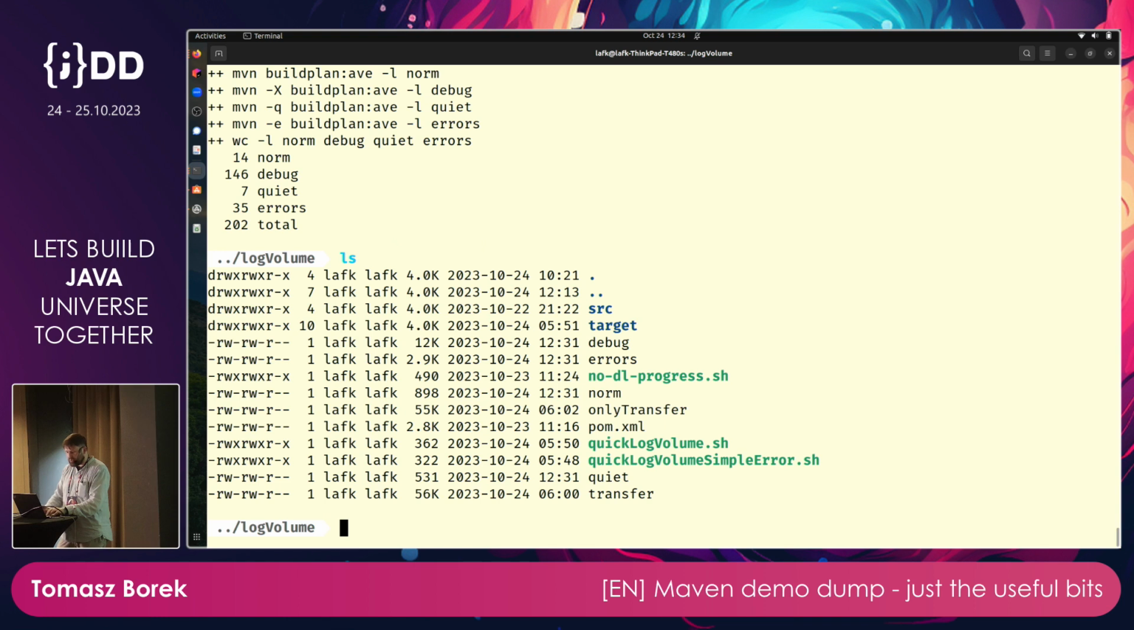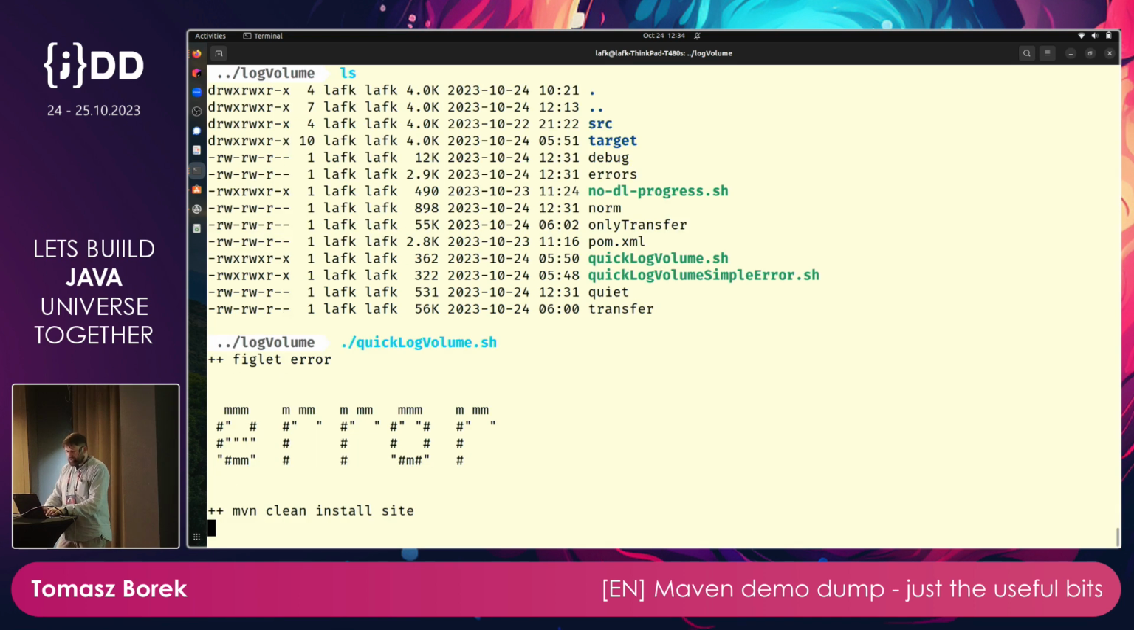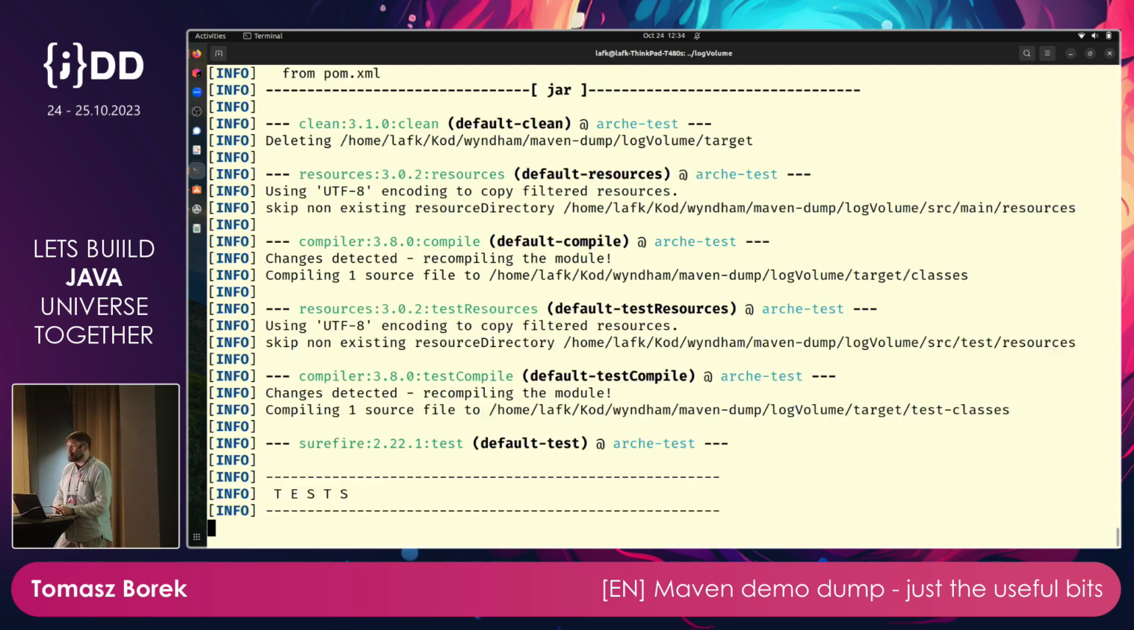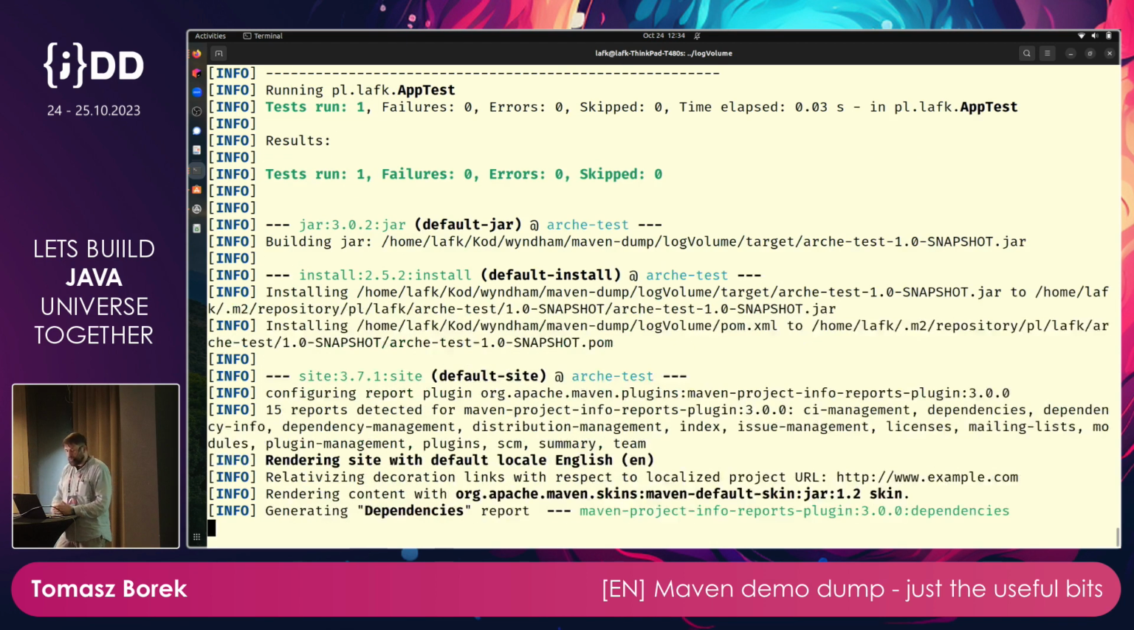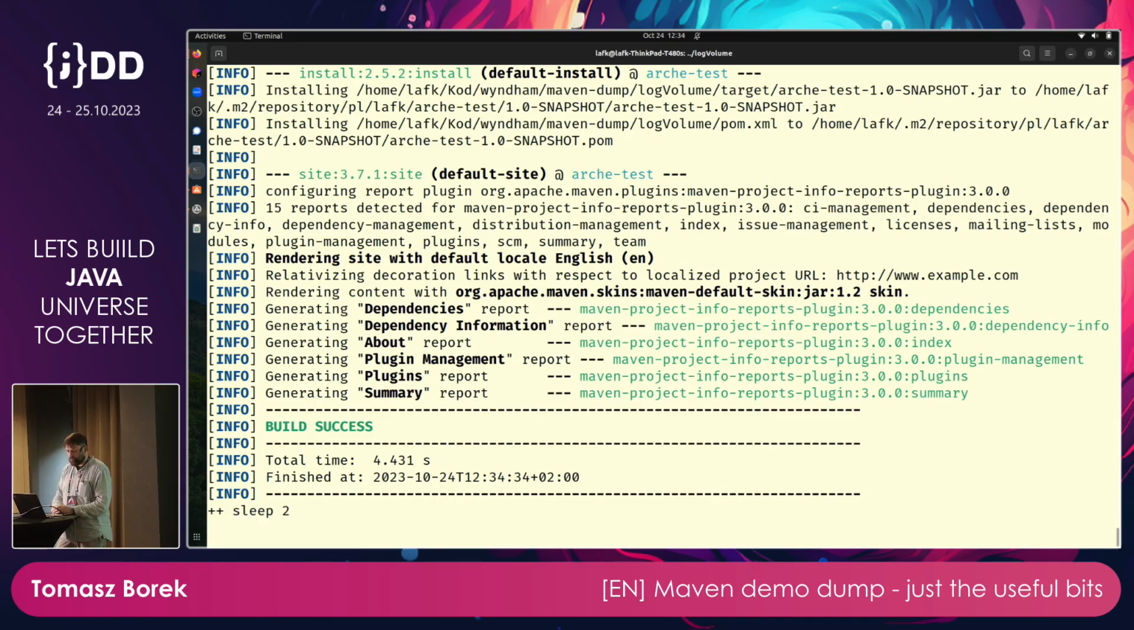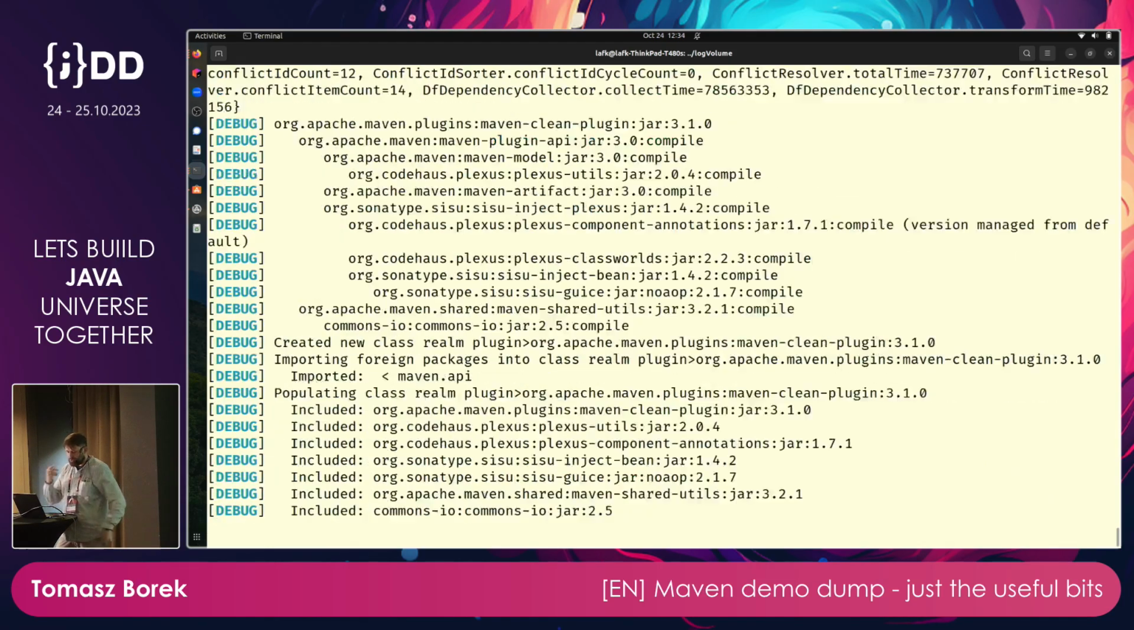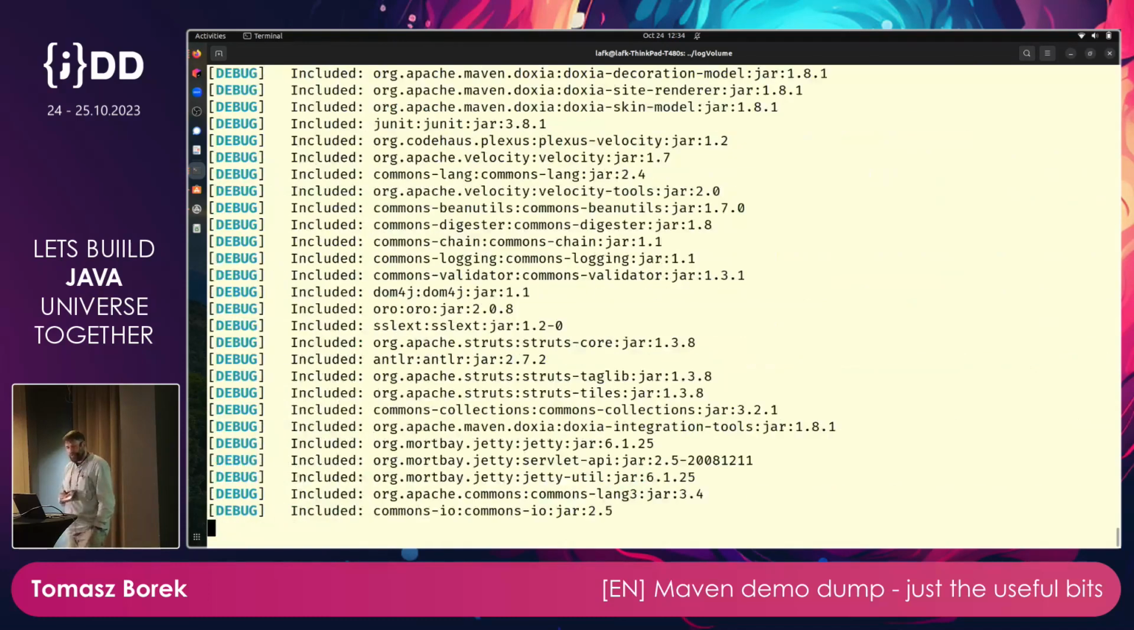Now let's see something more interesting. So instead of a single error, I'll just do Maven clean install site. So I'll use pretty much the full cycle just to have everything. Actually, I should be doing purge local repository to do things.